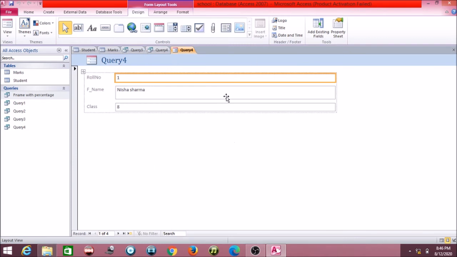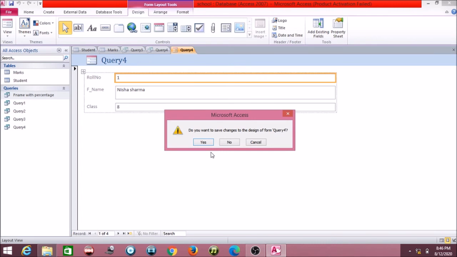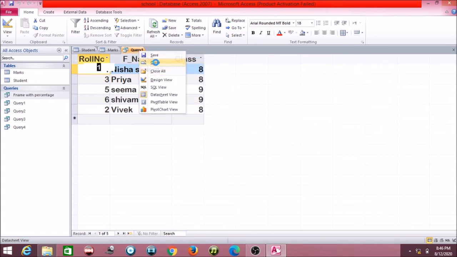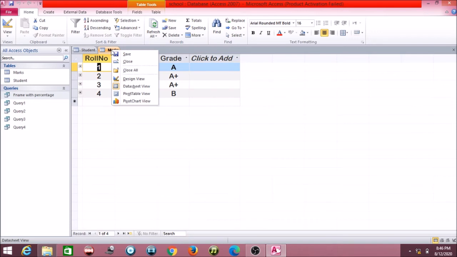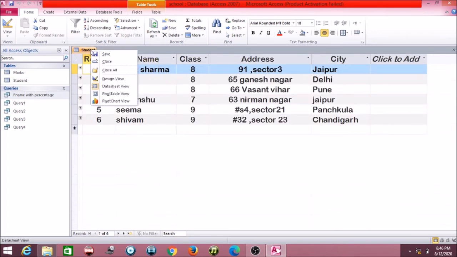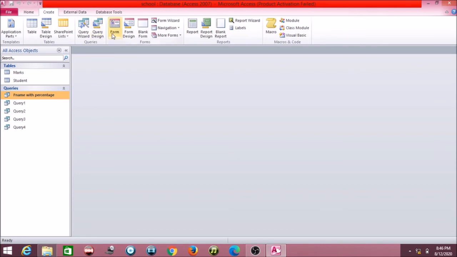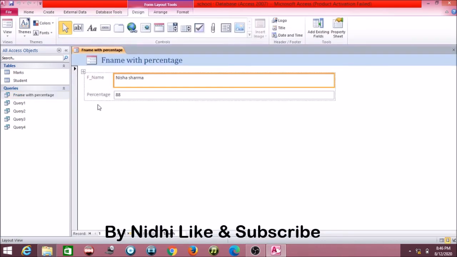So this is the form. Queries, I am closing. Let me close other things and then we will move to the form. You can select any table to create a form. We have 2 tables, so just go to Create and click on Form. It is creating a form with this table, Marks.